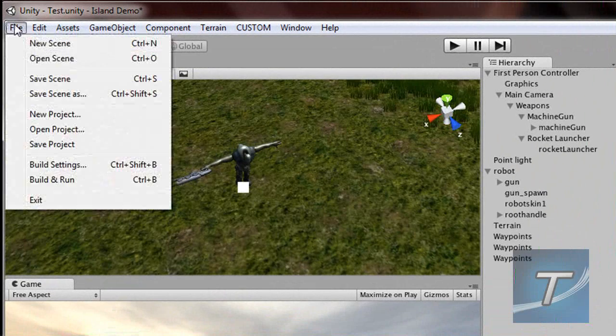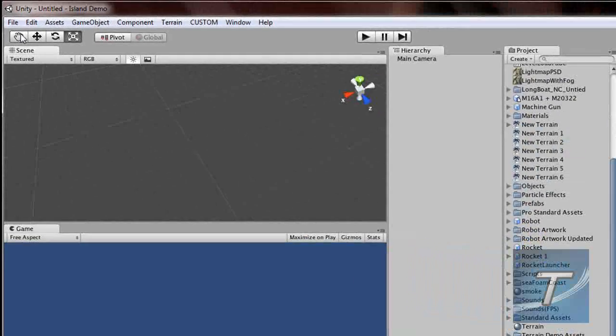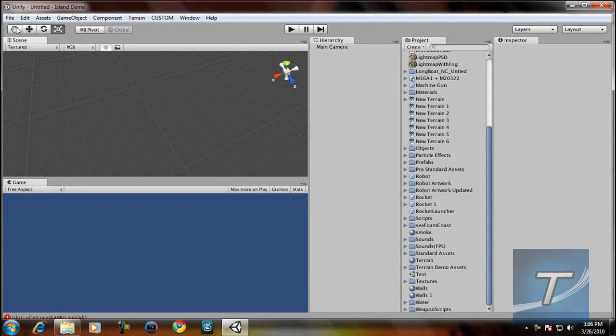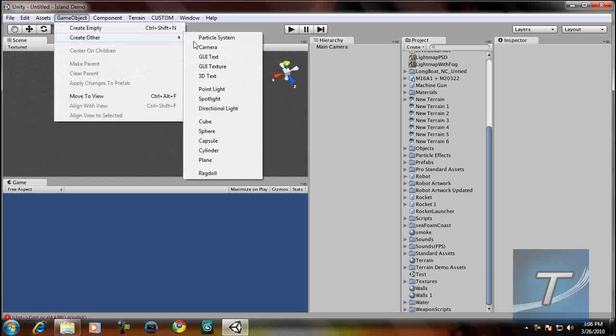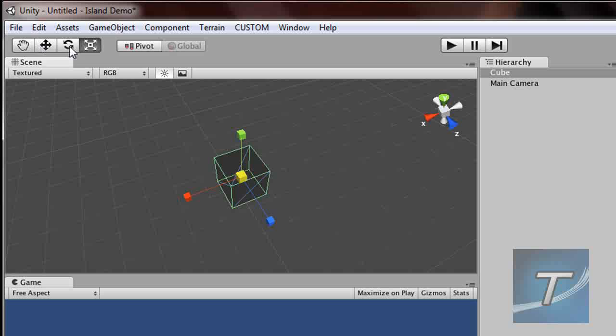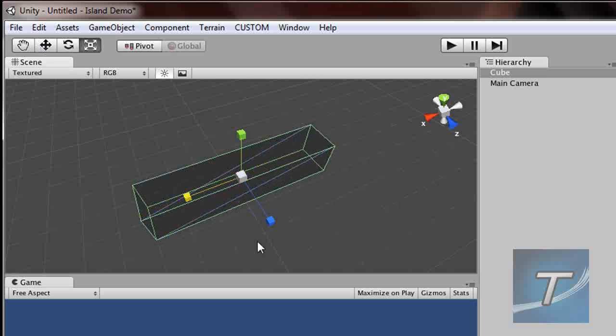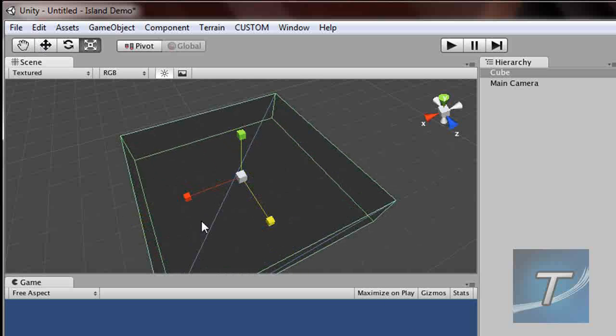So, we're going to save this scene, and we're going to make a new scene. Don't worry about it. We're going to come back to that scene. This is like a test area. So, game object, cube, click the scale button. Let's scale it up to make it look like a mini level.